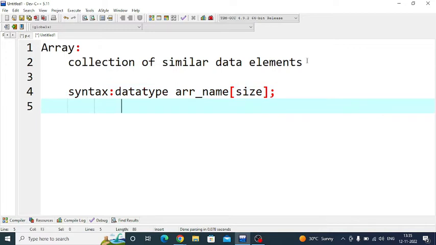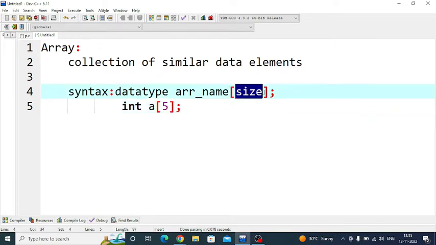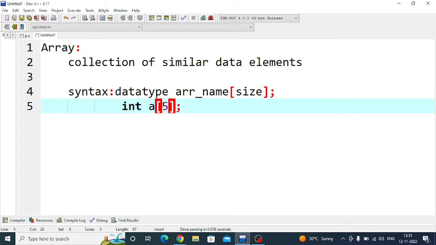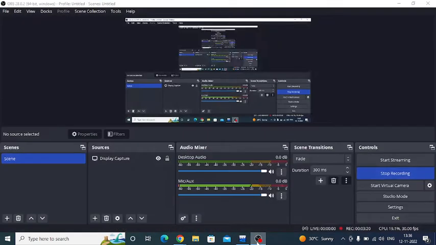Suppose I want to use 5 different integer values. So the data type is integer, the array name is a, and its size is 5. So it can store 5 integer values and its name is a. 5 is nothing but your size, the total number of values the array can hold. So 5 is the size of the array, a is the name of the array, and integer is the data type of the array. It means all 5 values have the same data type, that is integer. That's why we declare the array.